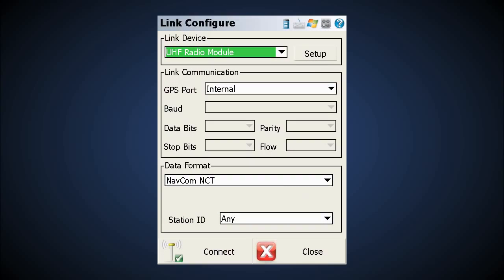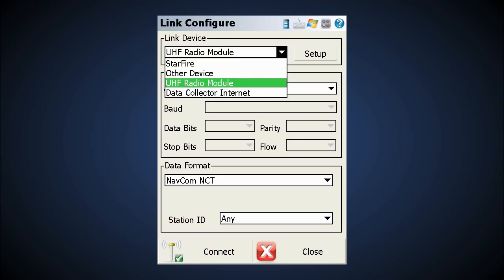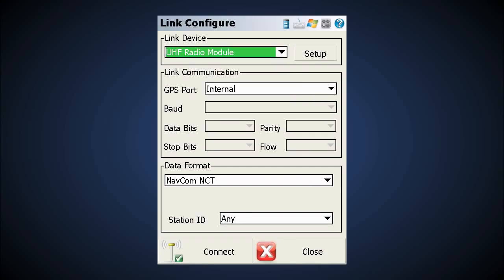If you are taken to the Link Configure screen, you will see a drop-down list of compatible link devices at the top of the screen. NavCom Field Genius is compatible with Starfire, UHF radio devices, Data Collector Internet, and other devices. UHF radio module is set as the default option. In order to connect to your UHF radio configured reference station, you will need to leave this as your selected link device. To configure your UHF radio options, select Setup.